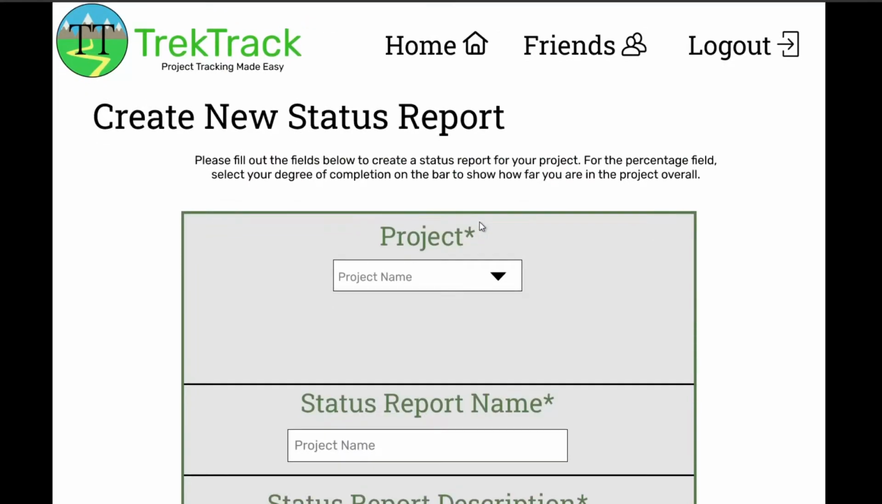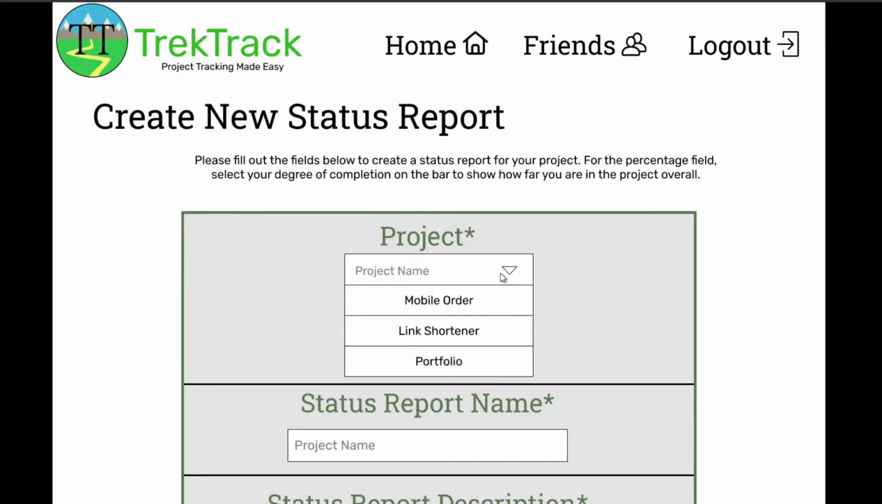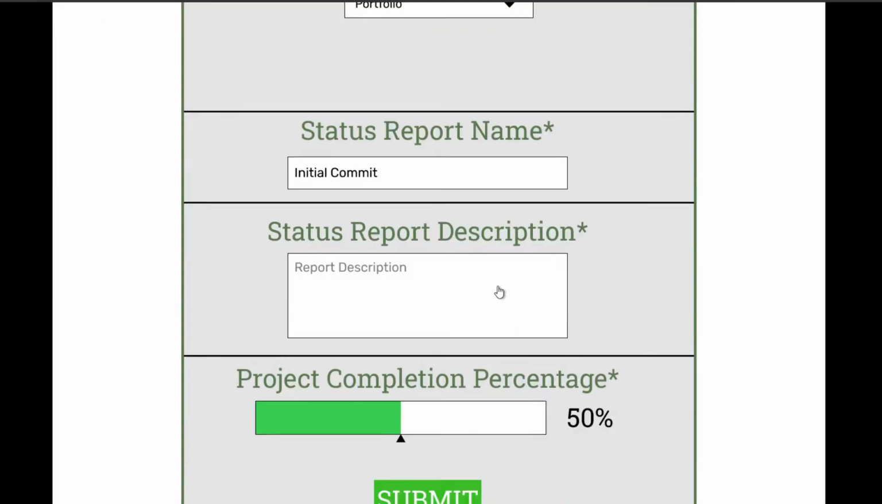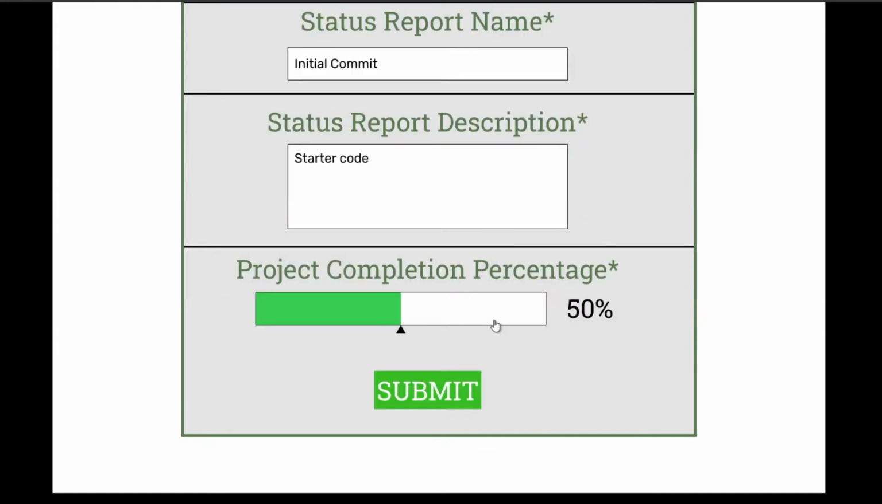The first project that Tom worked on today was his portfolio project. So he's going to select that from the dropdown, add the name, which is his initial commit, and then add a short description. He's also going to set the project completion percentage to be 0%, as he has just started the project. Then he's going to submit it and see a status confirmation page.